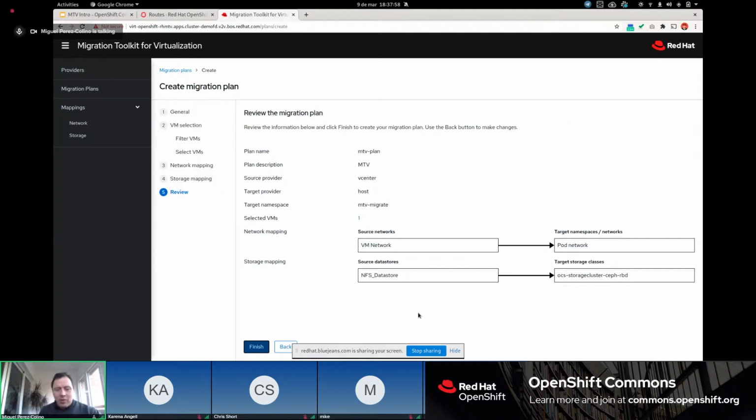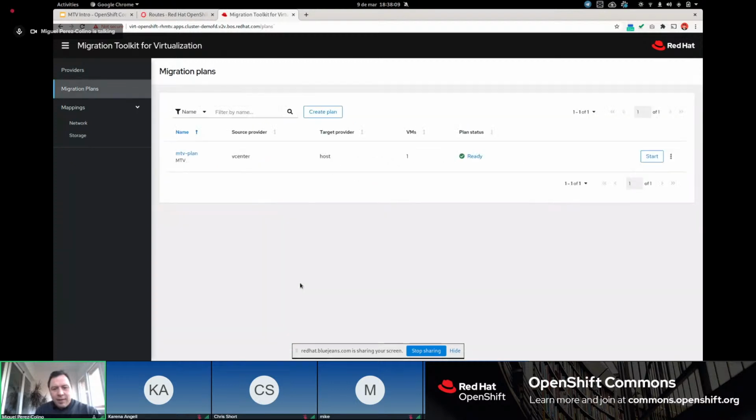These are the results. I'm going to migrate only one VM. I could migrate 100, but I'm going to migrate only one. And these are the mappings, and this is the plan. And I can click finish. And then everything's ready to be migrated, right? So I could click start, and the migration will begin.